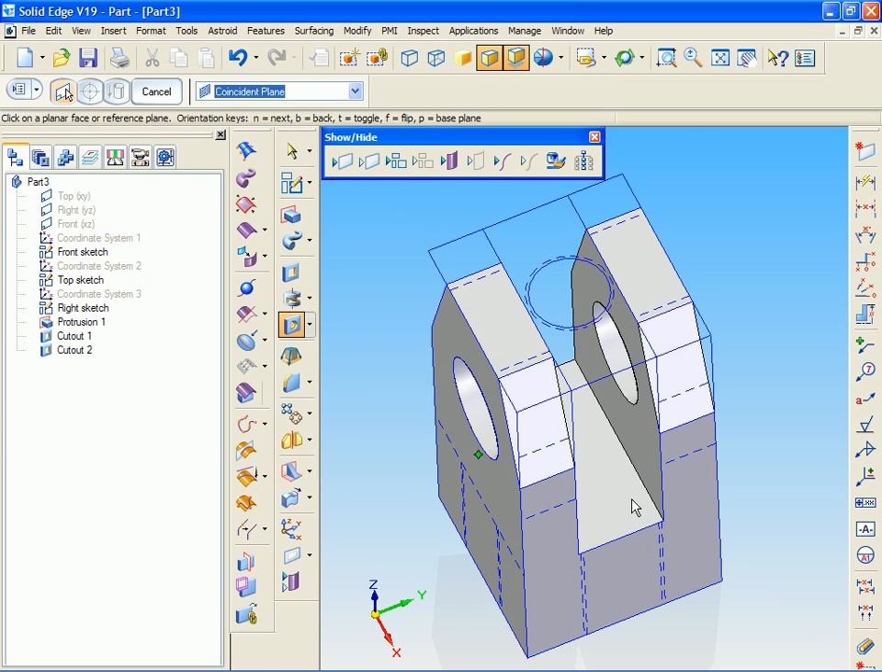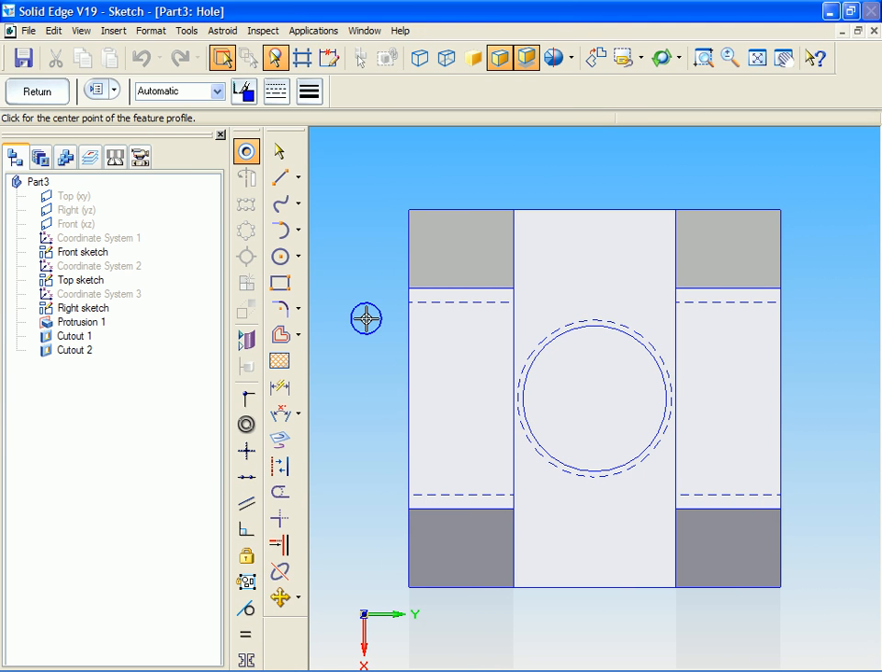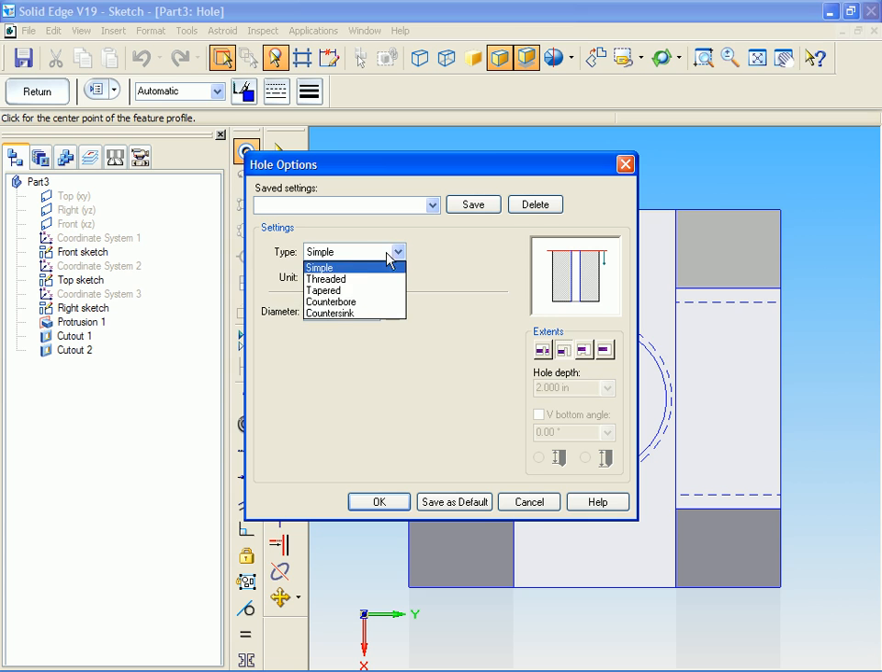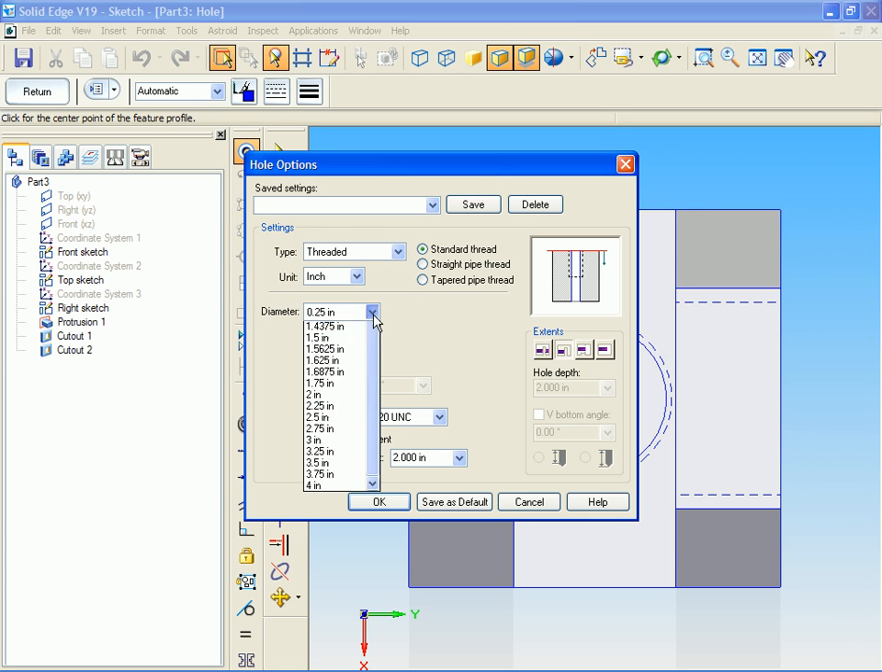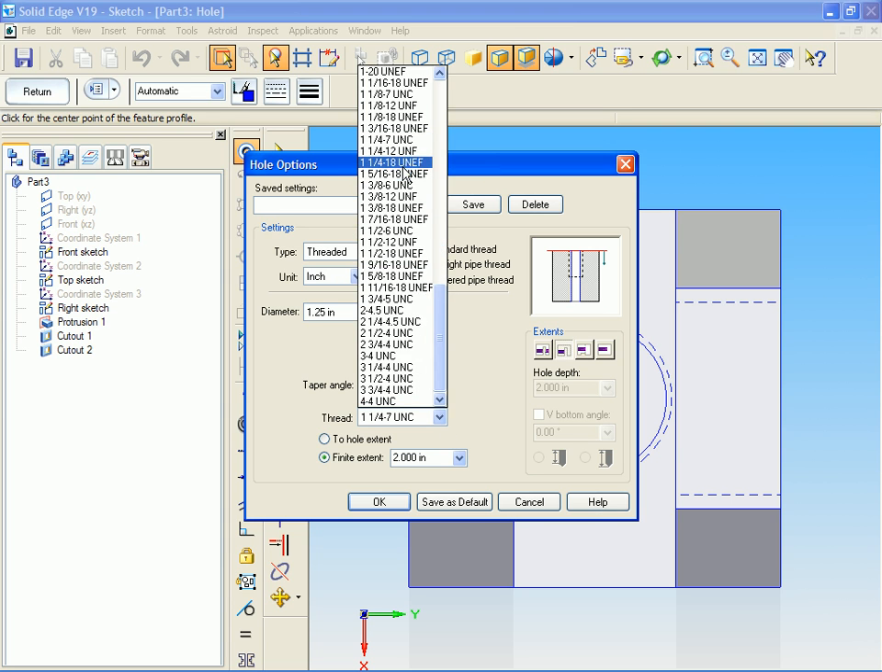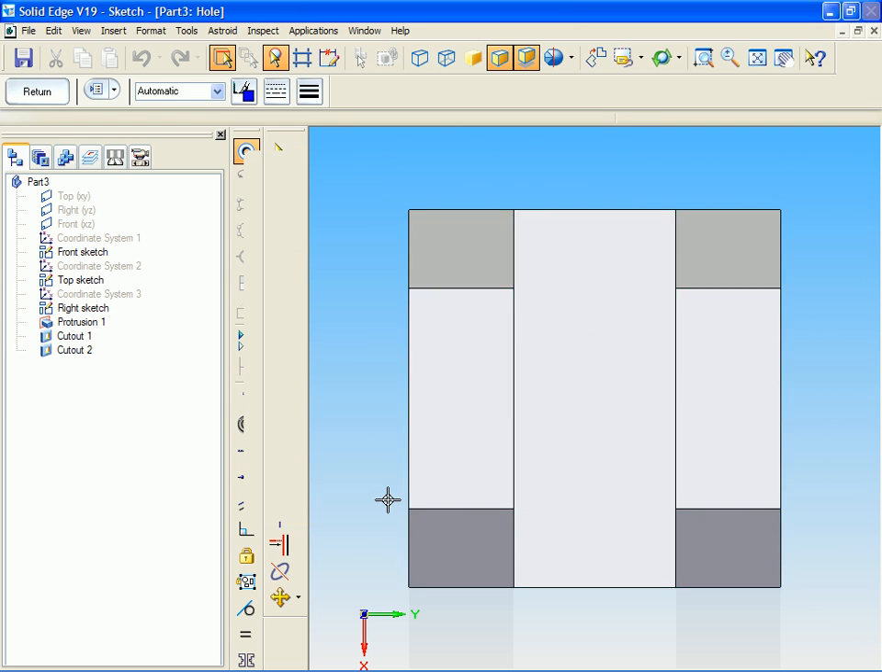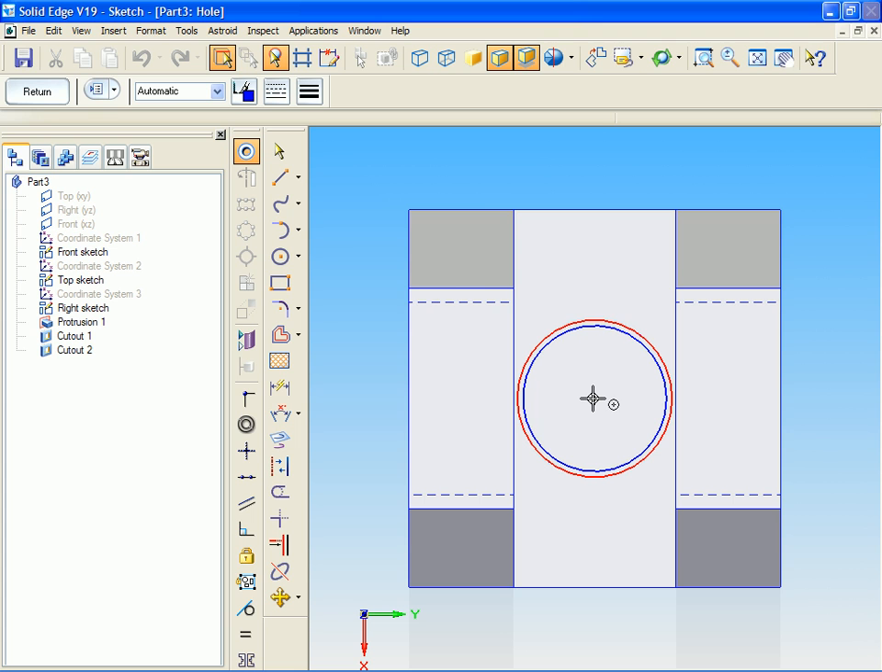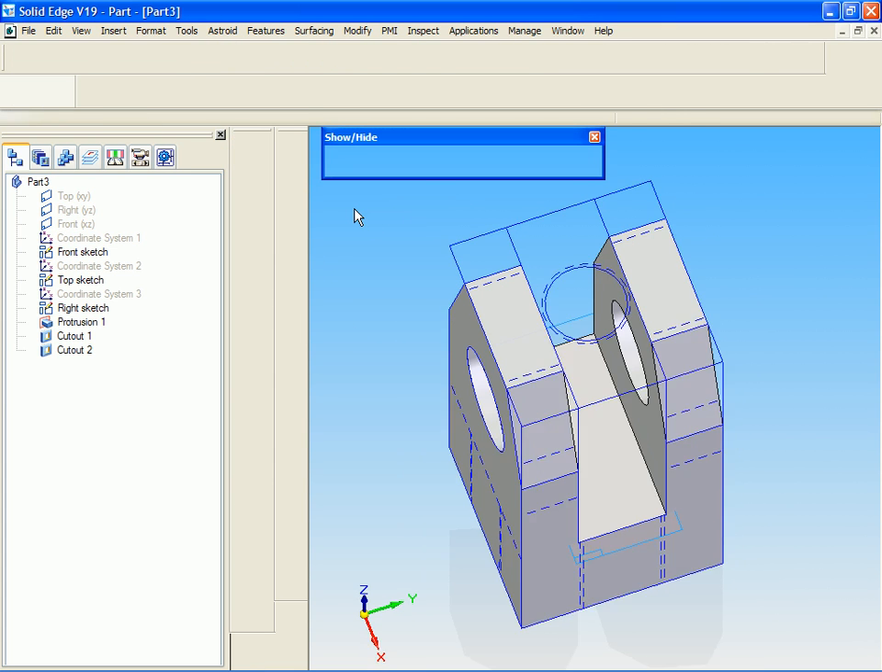The Hole command enables us to specify a hole type, such as threaded, to create a tapped hole feature that matches the thread that was called out in the original AutoCAD drawing file. The sketch geometry then becomes a reference location to place a 3D feature.